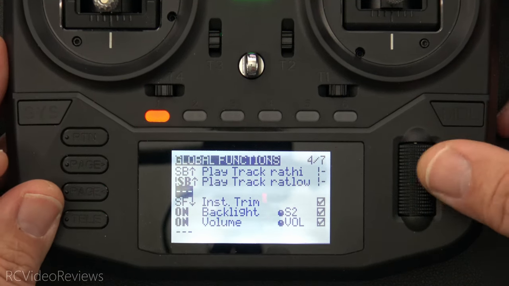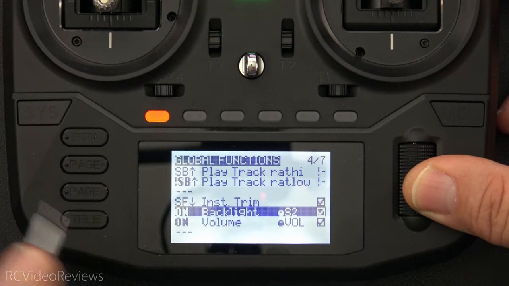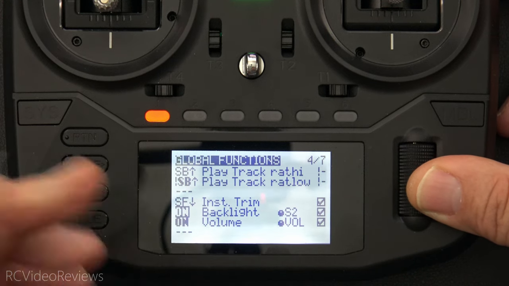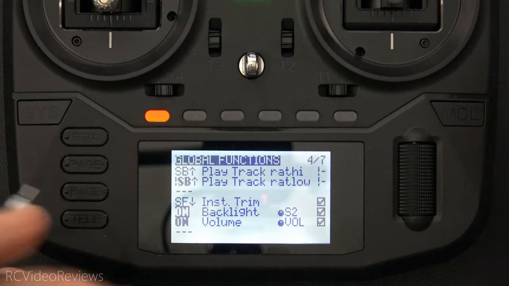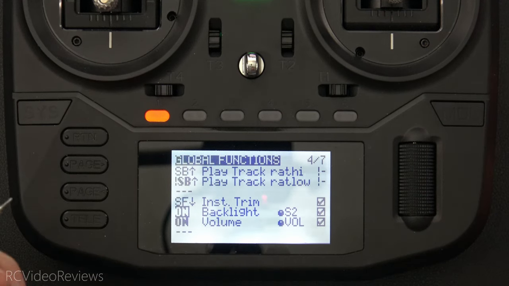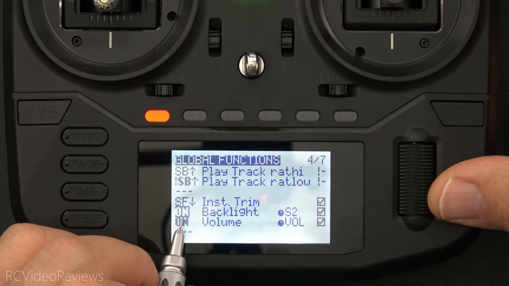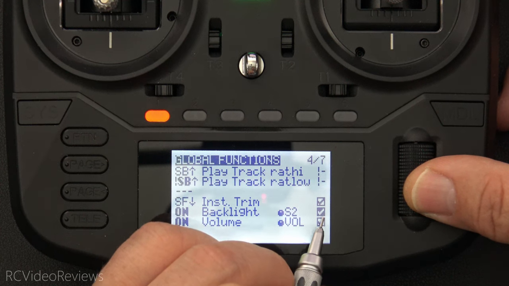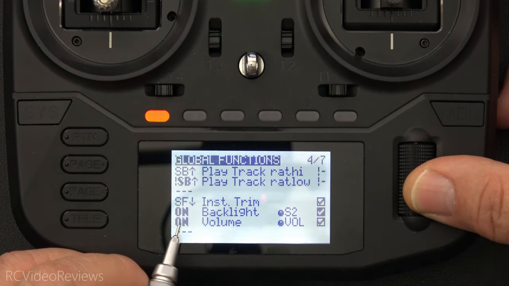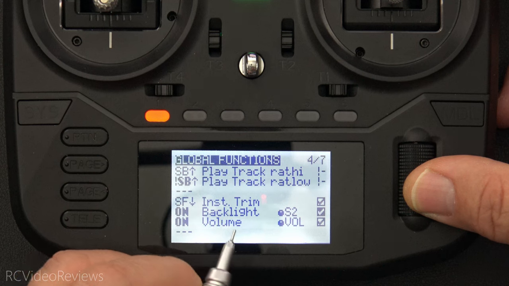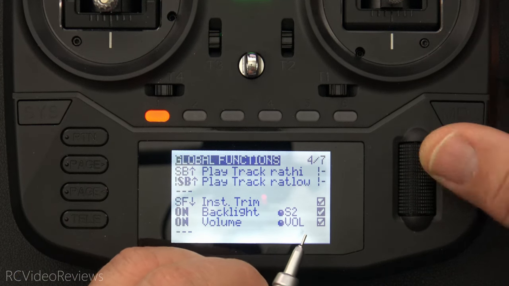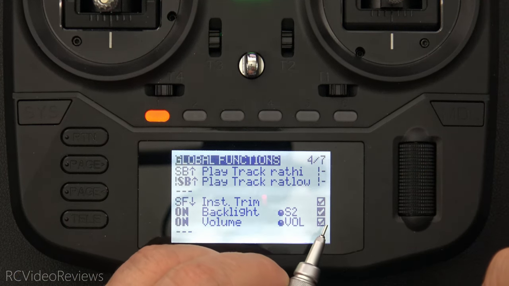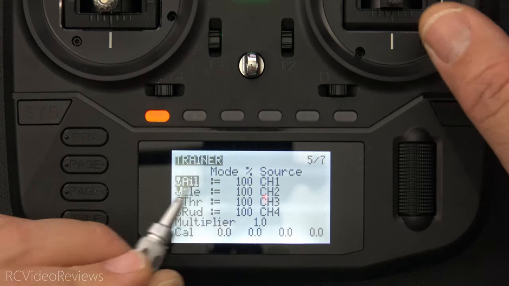So to make these work, you simply set up a global function with the switch of on. The reason you do that is because whenever the radio is on, you want this to be in effect. So that's the switch. There's no switch to turn this feature on and off. In my case, with that on, I can set my backlight with S2 and I have it enabled. On the next row, I have on again, and I control the volume with my volume pot. I'll show you how to label that in just a moment. And that's also enabled.